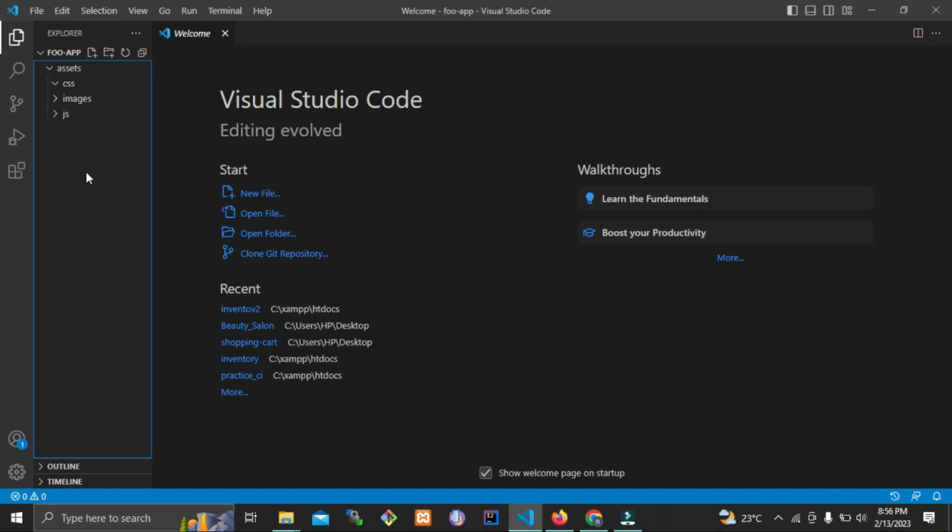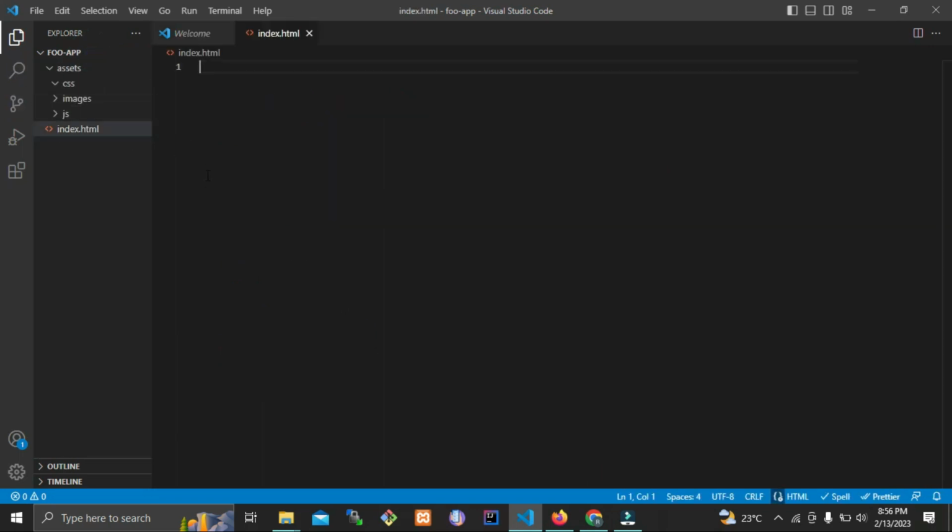Once we're done, we go to the root folder. We create a file called index.html. The index.html is going to be our landing page. We'll be able to write all our code inside the index.html.